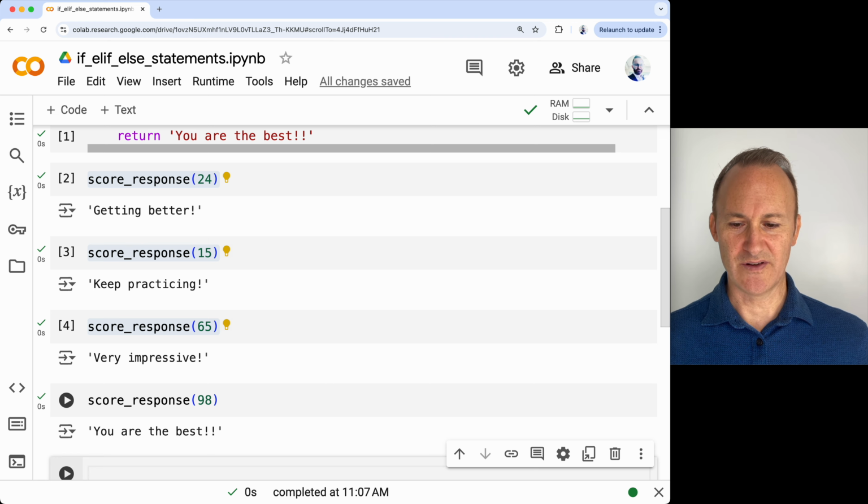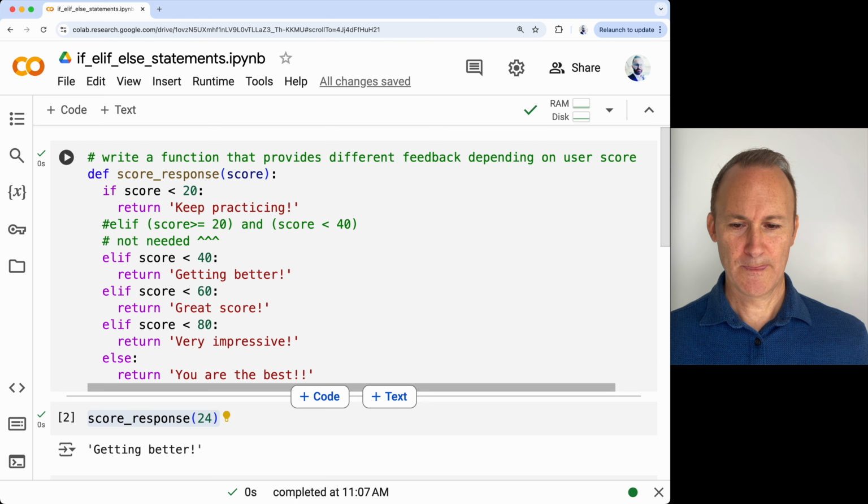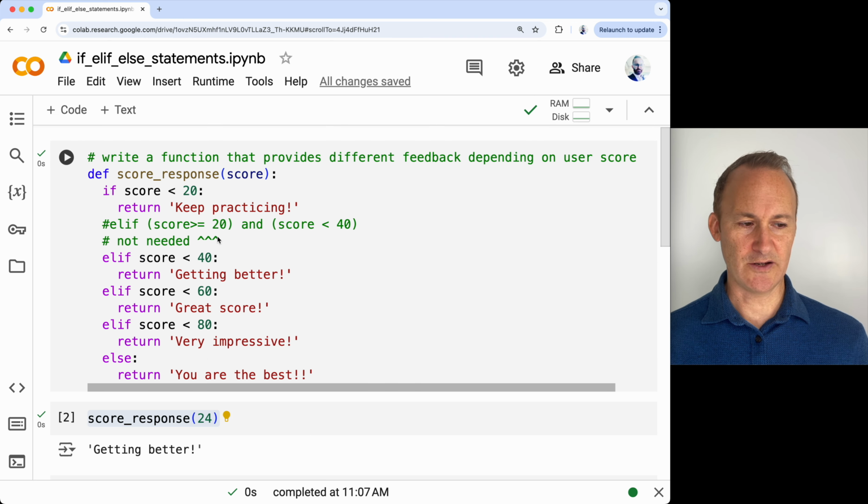And there you have it. So that's a fun one. Elifs, keep in mind, you want to use them whenever you want to break your condition down into more than two cases.